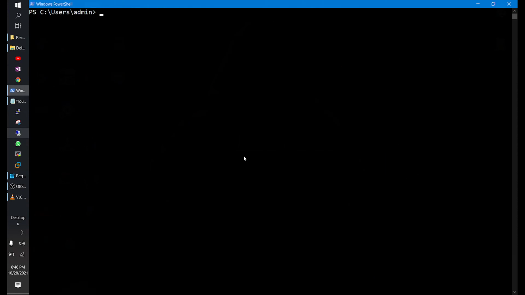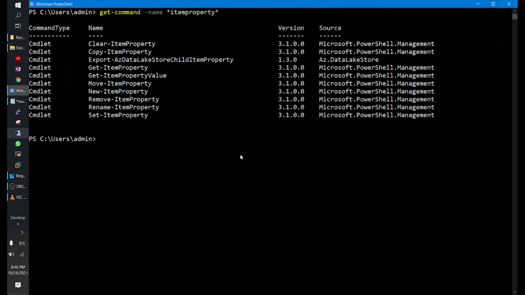Okay, so as you know, in PowerShell everything is an object, right? So first we need to find out the command. For that I use a get command. I put Item Property, which is exclusively used for registry and file changes. So I get certain commands, that is Get-ItemProperty, Get-ItemPropertyValue. And you also have Move, New, Remove.